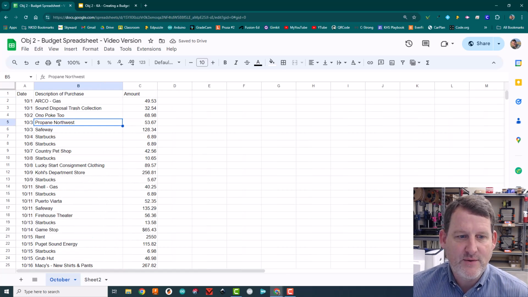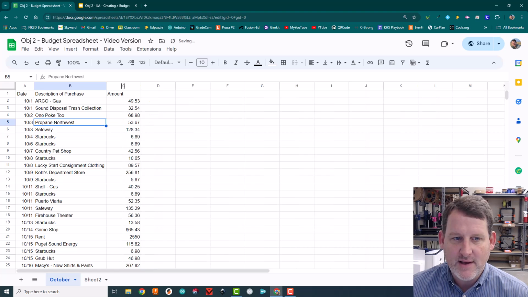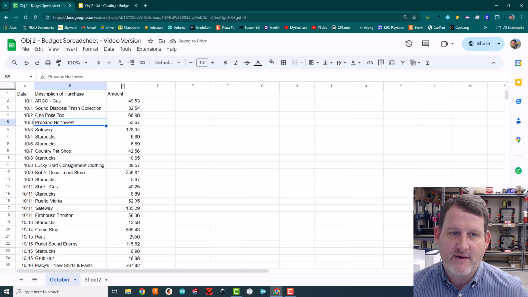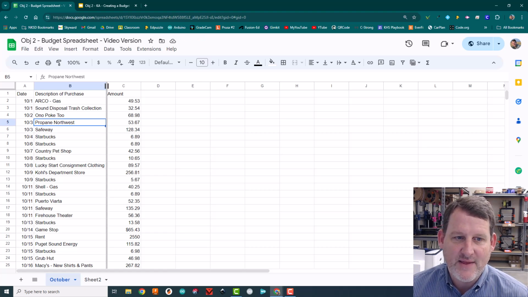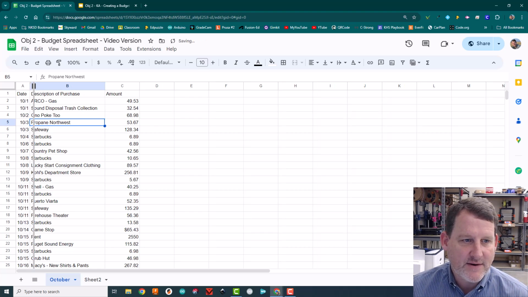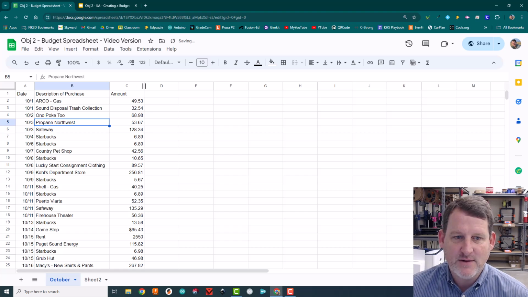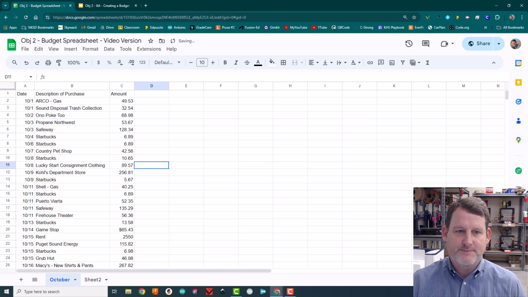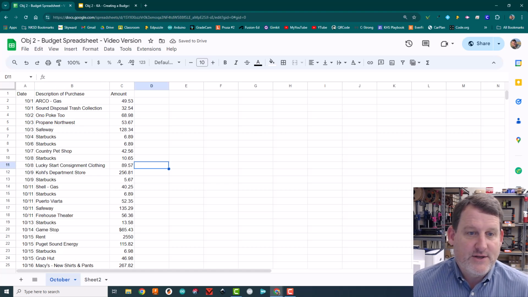Now, a quicker way of doing this, instead of trying to guess how big it's supposed to be: go between B and C, and when you get that double-sided arrow, double-click. It'll auto-adjust the width and make it the perfect width to barely fit everything. Sometimes it's nice to do that and then give it a little extra width. So I'm going to do the same thing between A and B: double-click and then give it a little bit of extra width. Same thing for the amounts between C and D. All right, so far that's good.